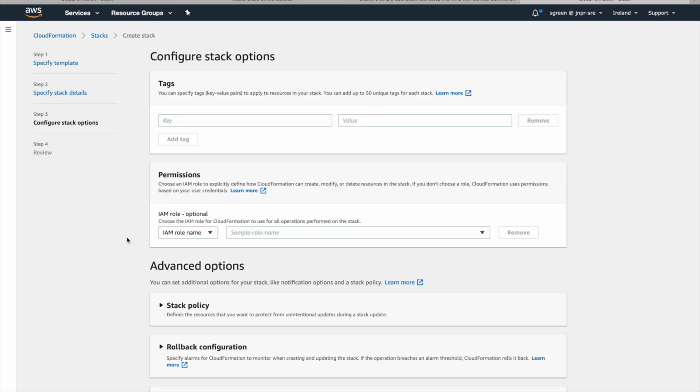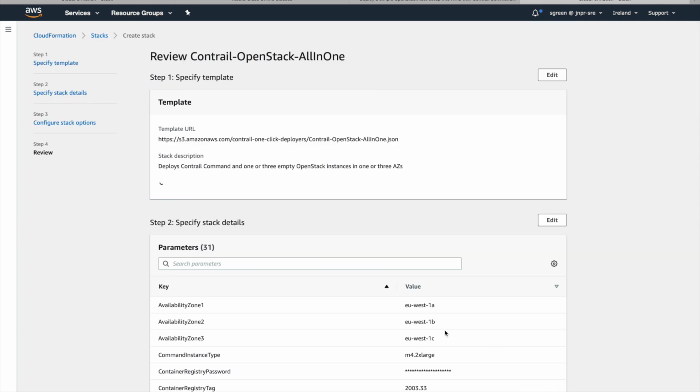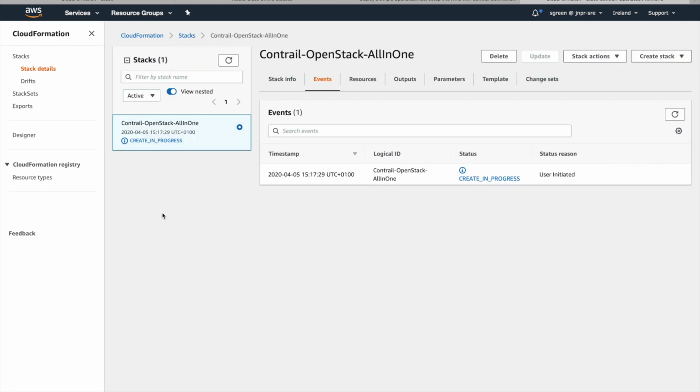So on the second screen you're going to see the stack deploy options. The one that I'd entice you to set perhaps the first time you deploy the stack is stack creation options, rollback on failure, disable it. And what this will do is if the stack fails, it won't just delete it automatically. Okay, then click Next. So these are our parameters and we're all ready to go. Click Create Stack.